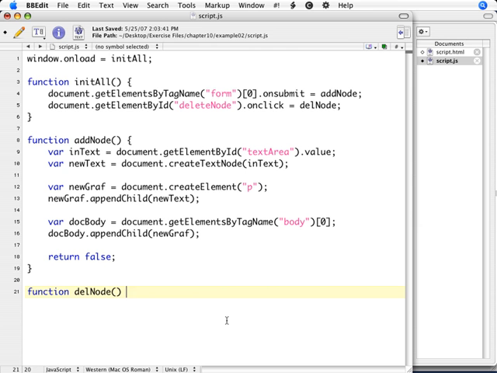We want to take a look at all the paragraphs on the page. And we know the way we do that is to go and look at them by telling the document that we want all those objects. So getElementsByTagName P gives us all the paragraphs on the page.